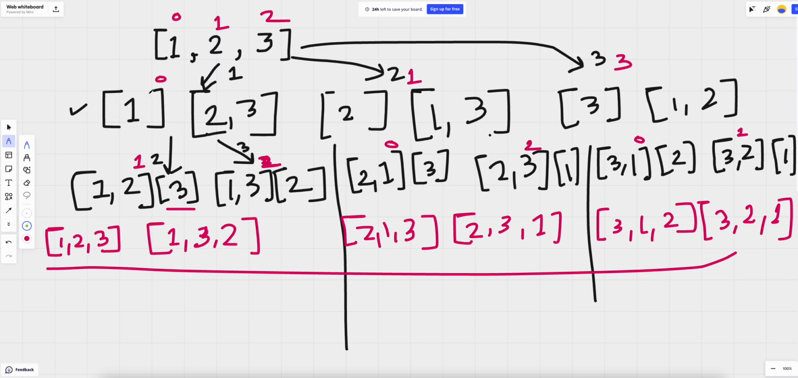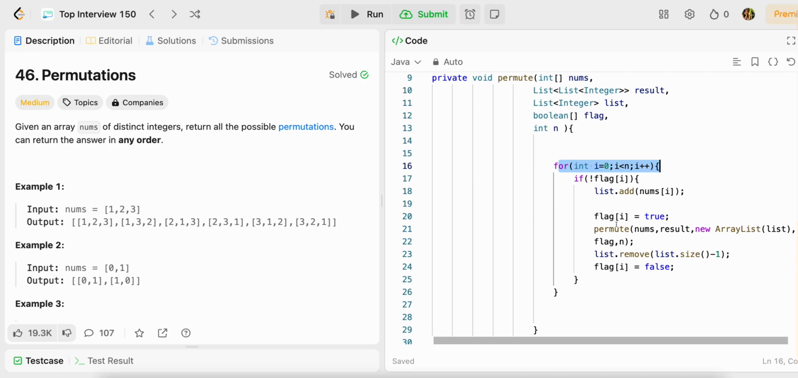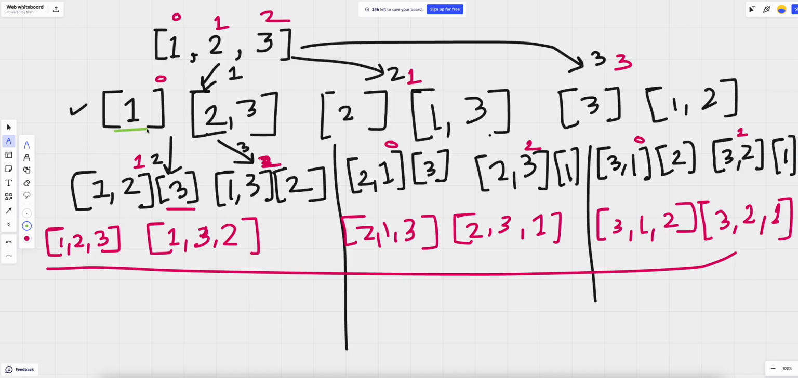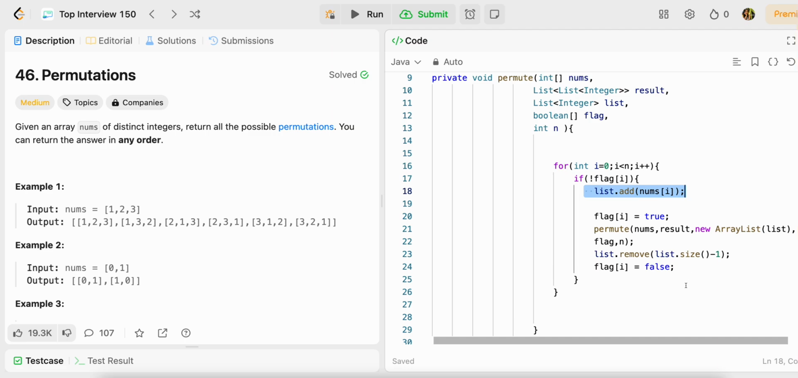So when my array index is 0, I am over here, right? So I added my element in the list, which is this. Now what I'm doing, again I am calling this same method, so I'll go again and I will again start from 0.